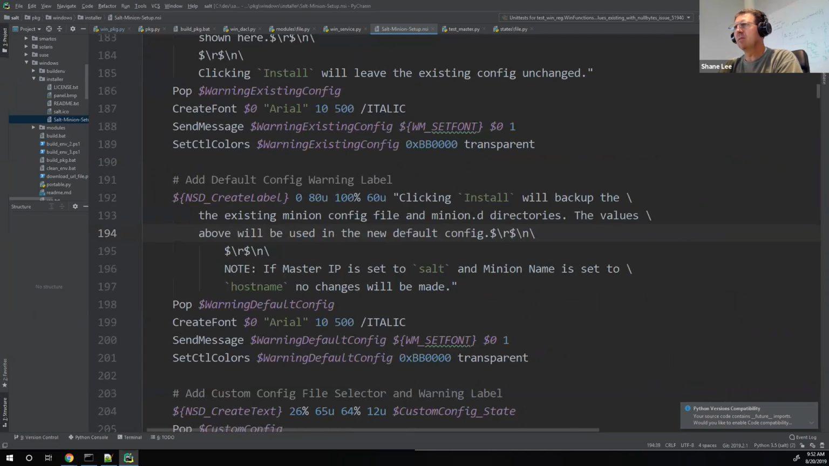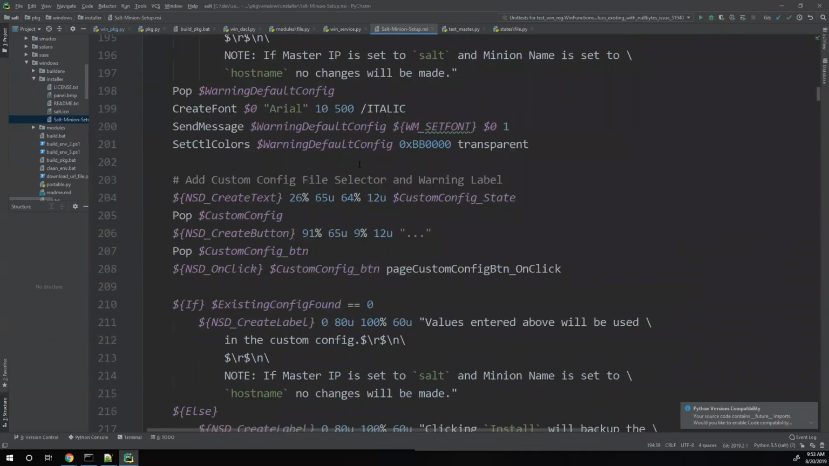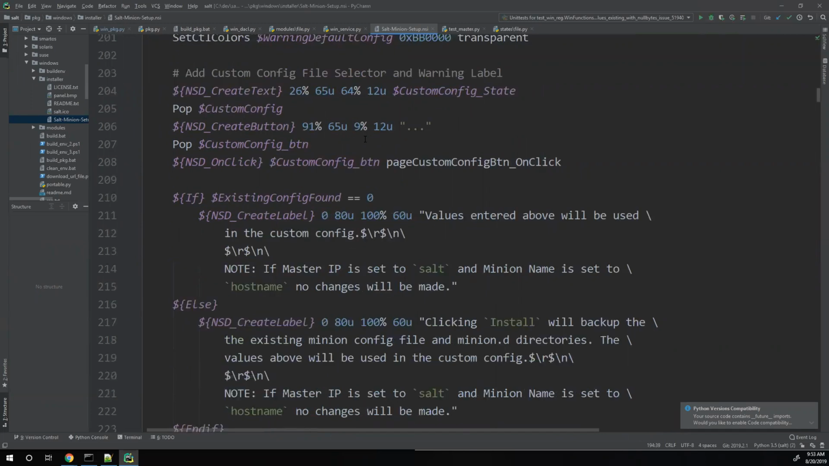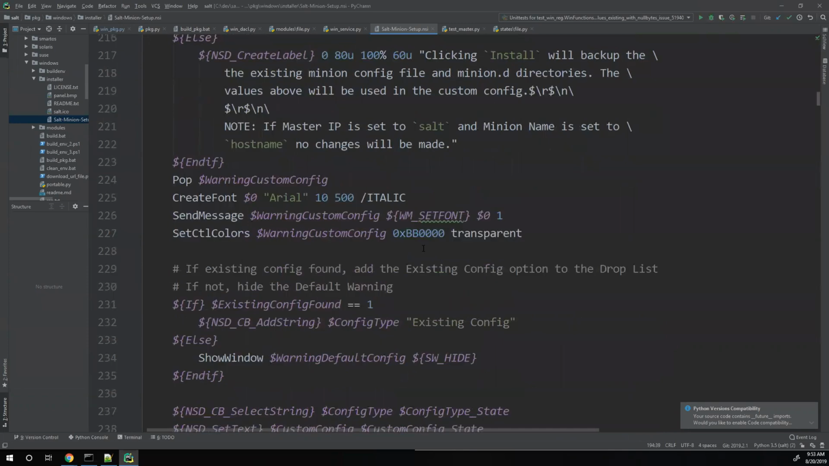Config. So clicking install will back up the existing minion config file and minion.d directory. Okay. So it just backs it up. It doesn't override it. It does not overwrite them. It just backs them up, like put the .back of that. Okay, but so they are no longer respected by Salt. Yeah. Okay, then I can mimic that.